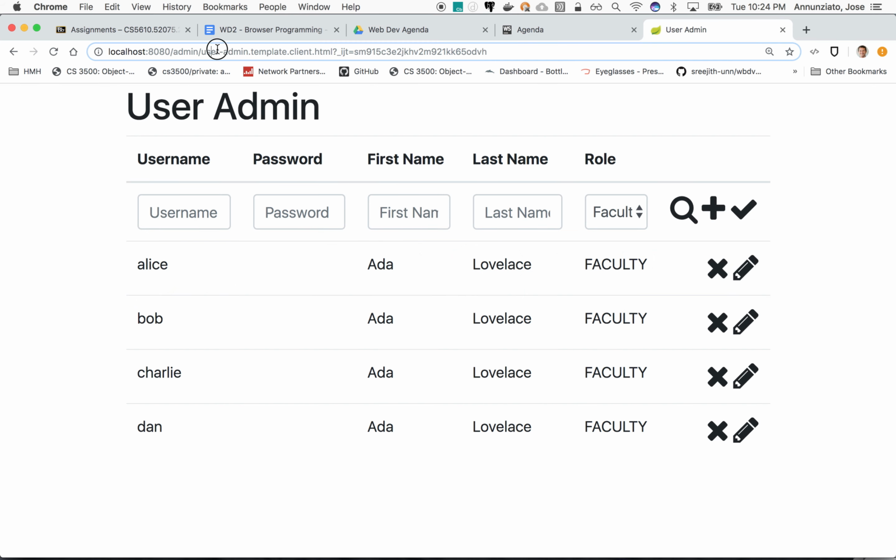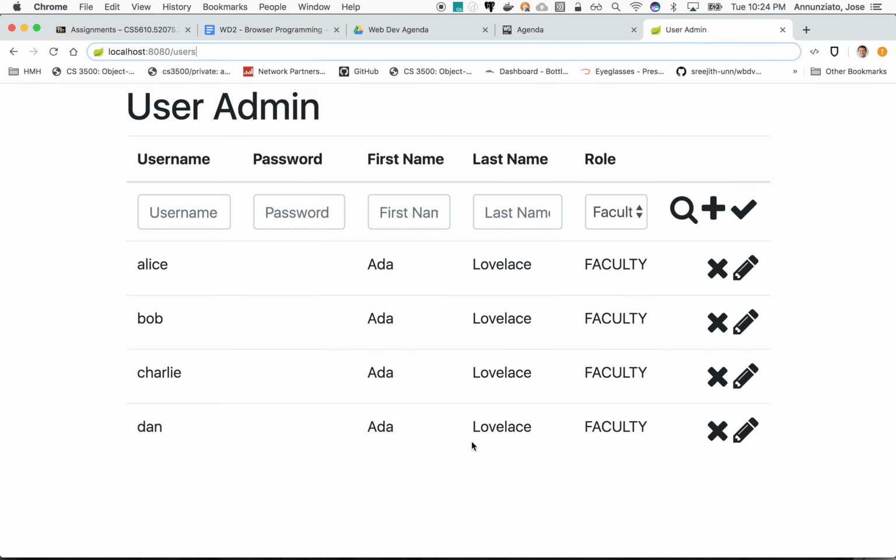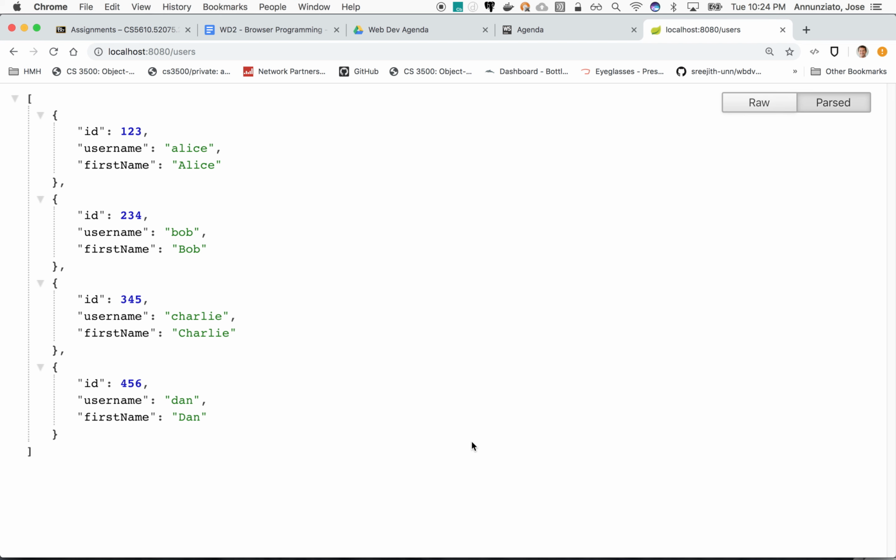So that we can now say, all right, I'm going to say /users. That's the mapping here. If we run that, notice that indeed it comes back with the data that we need, the 4 users that we're retrieving. So what we need to do now is fetch this and use this instead of the hard-coded stuff in the client. So let's do that next.